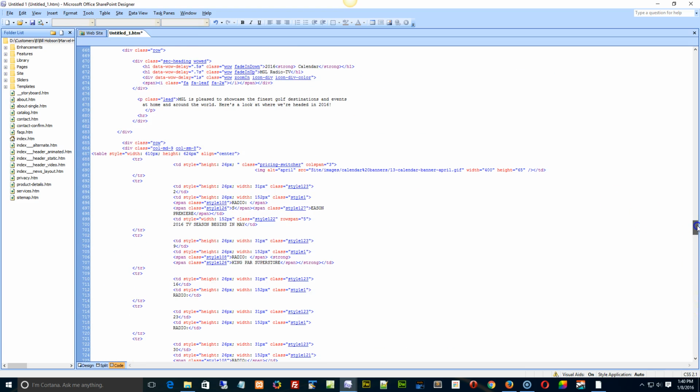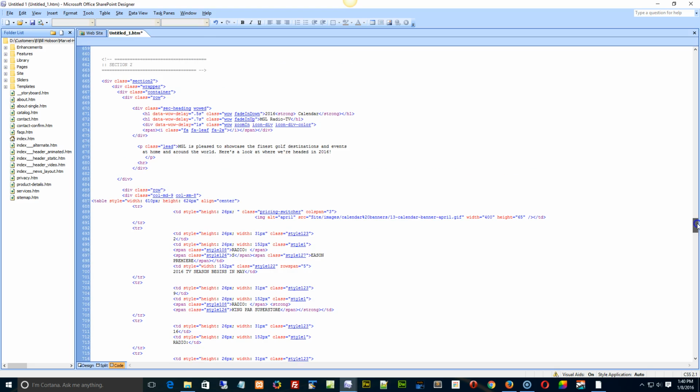Okay, so yeah, there are a few things in here specifically dealing with widths that are going to cause problems on mobile, because when you have a width on a table especially. So let's go to section 2. You see this table here? It has a width and a height. That's going to choke on mobile.